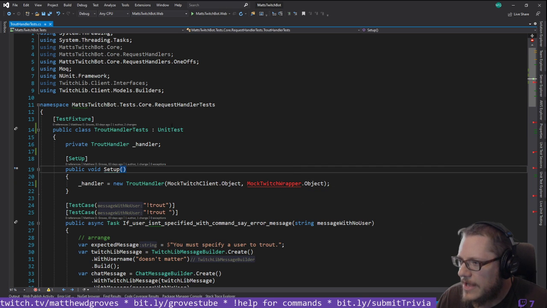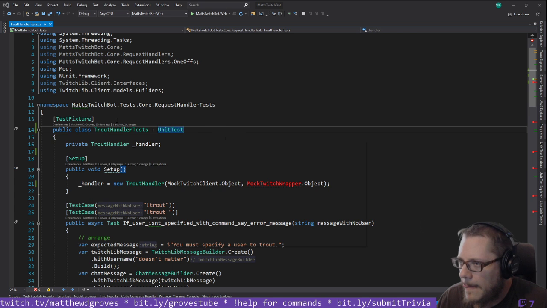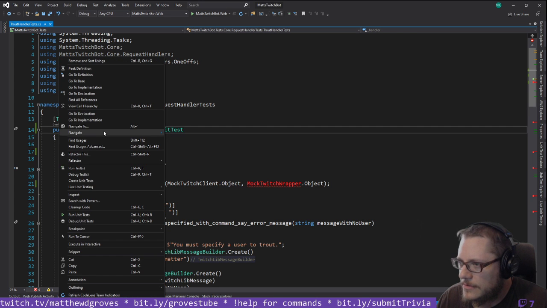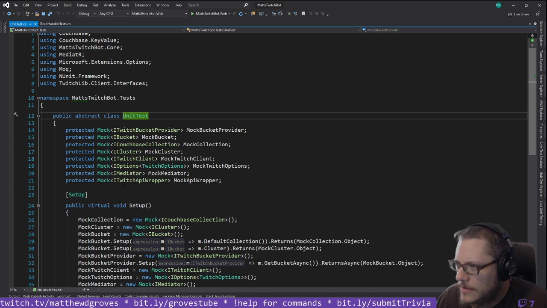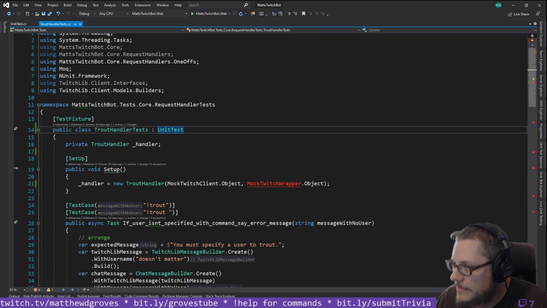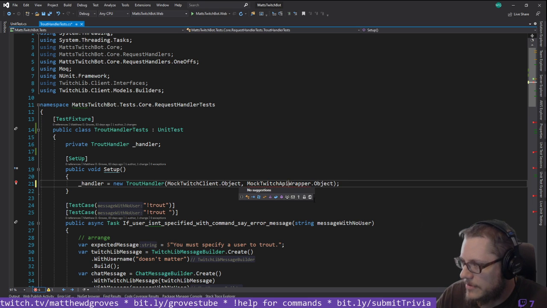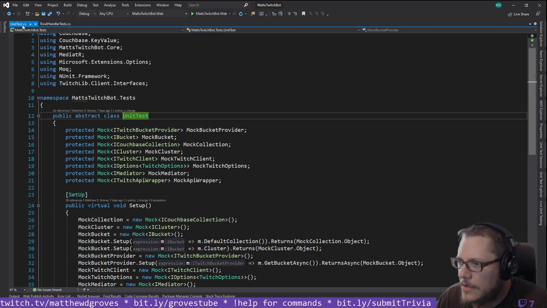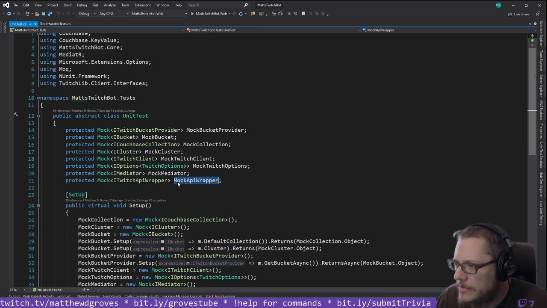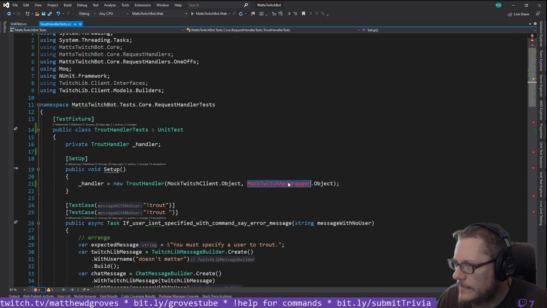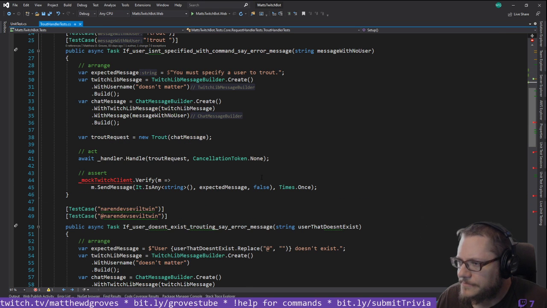Mock Twitch wrapper. I don't think I have a mock Twitch wrapper. That's not what I want. Declaration. A Twitch API wrapper. Is that what this is supposed to be? Yes. Mock Twitch API wrapper. There we go. No good? Oh, just mock API wrapper. Okay. There we go.